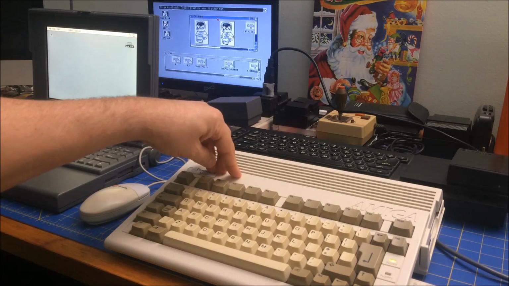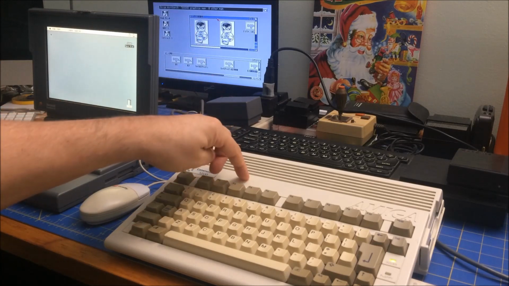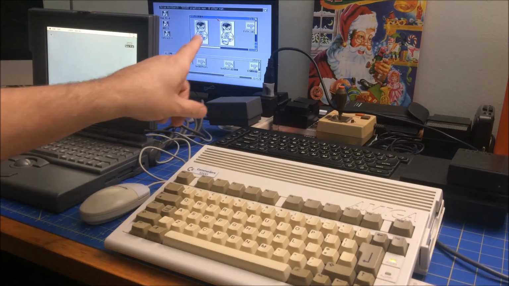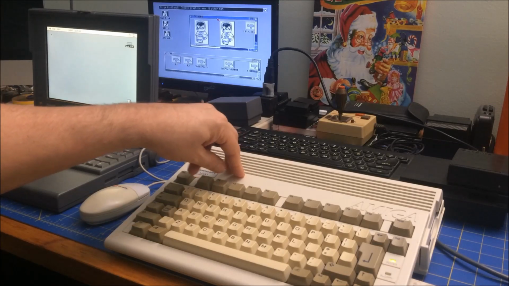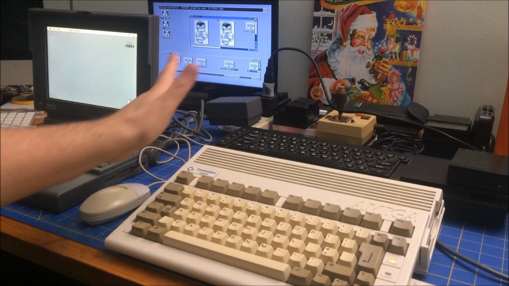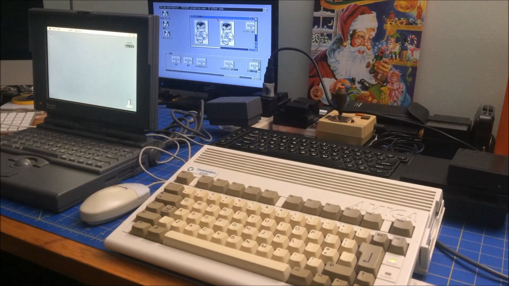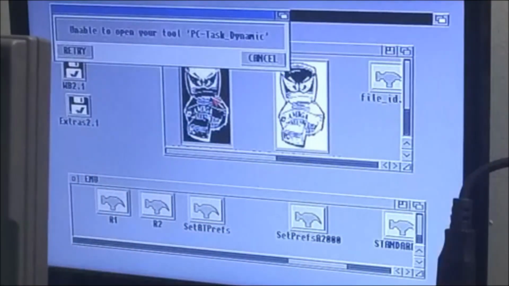Transformer usually, the way I got it was on a floppy with a bunch of other emulators, but I'm trying to run it from within the hard disk, because what I'm trying to do is run two copies of either Transformer or PC Task. The problem with PC Task is that I think it needs more memory, because when I try to run it, I'll show you. Either one, it just says unable to open your tool, PC Task Dynamic, and the same goes for interpretive.